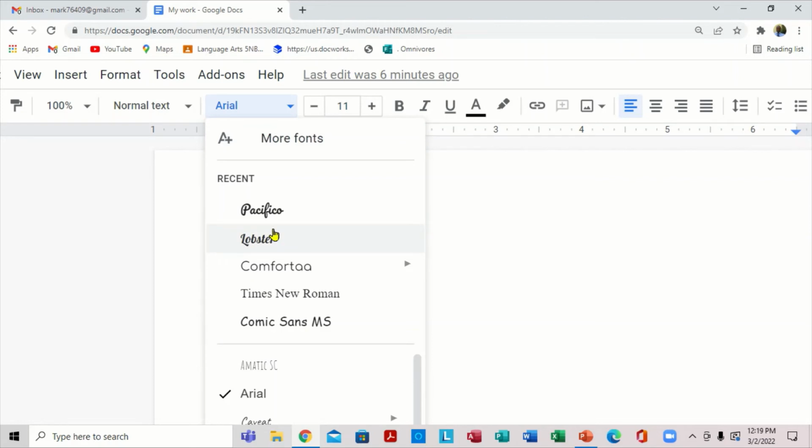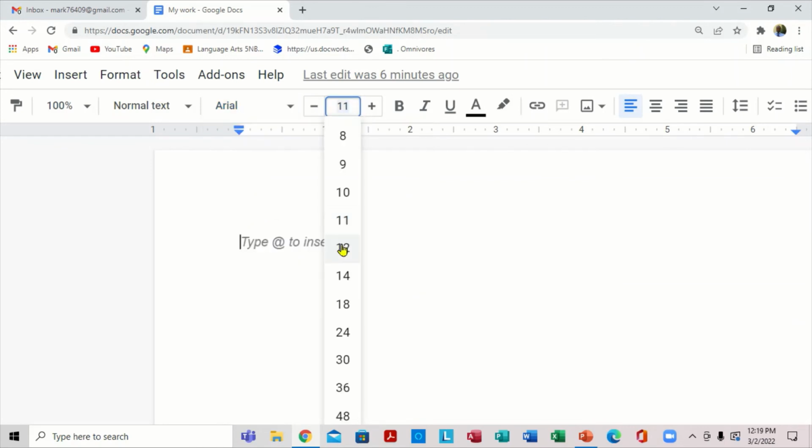What you can do is change the size right here. If I click right in here, you can choose the size that you want. If you come to this minus, you notice it's 10 and goes down to 9. If you click on the plus, it actually increases.